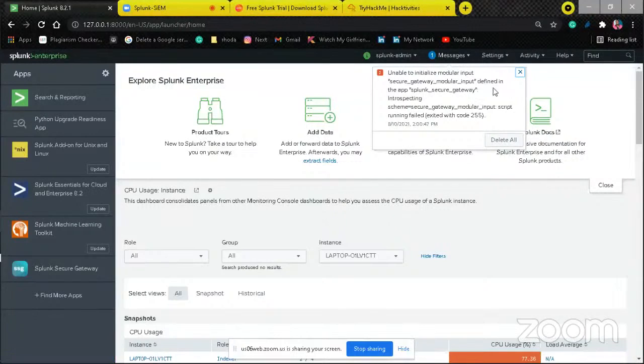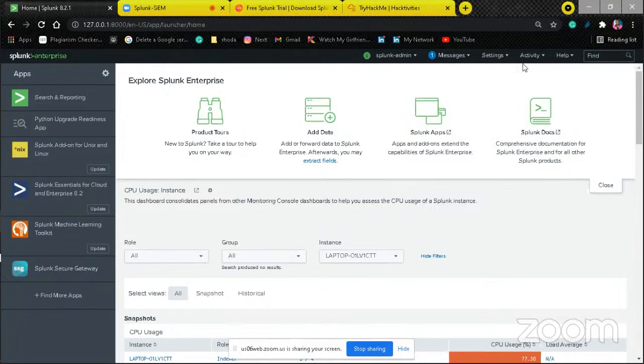So the messages: if you have any issues with your Splunk, you'll get them here. Like mine, you can see there is an unable to initialize a modular input in this Splunk gateway. I'm not using anything of it, so no problem. If you have any alerts and you want to receive them through a message, this is where you'll be able to see them.